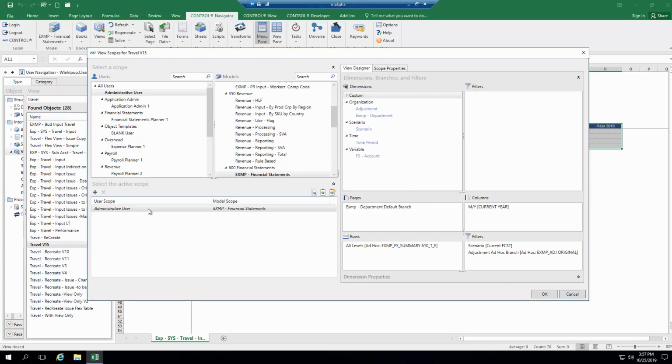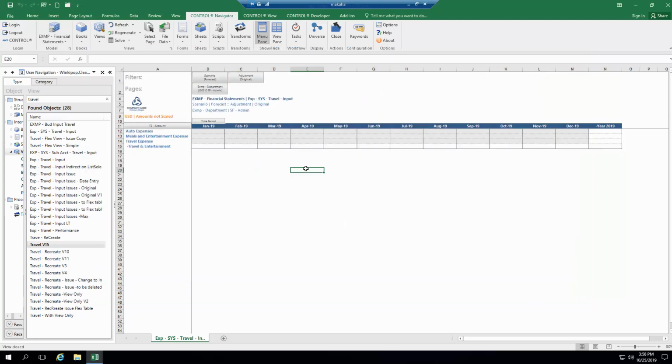Currently, when you do a save, copying from a flex view into a non-flex view, the save will automatically save on the user. I'm going to promote that to all users, and then I'm going to delete my own user scope. So this one will be available to everyone. Now I'm going to open it again.